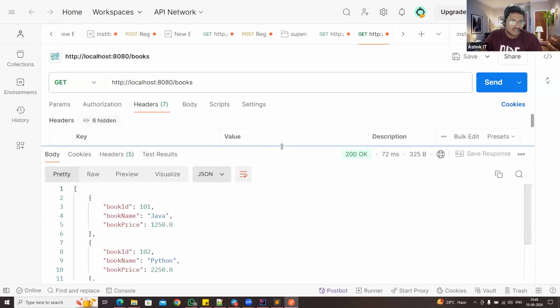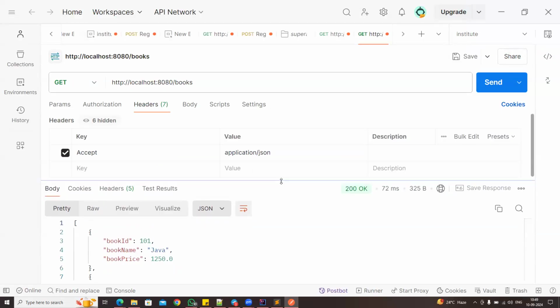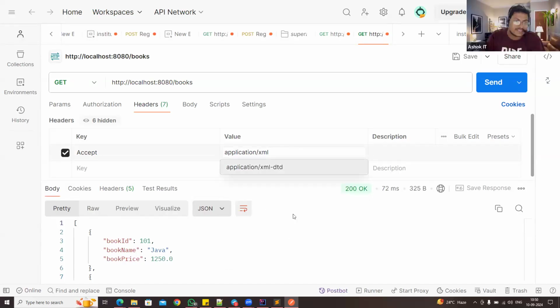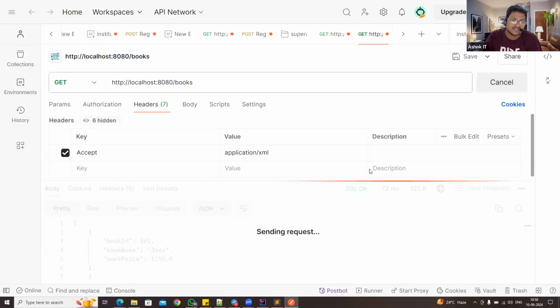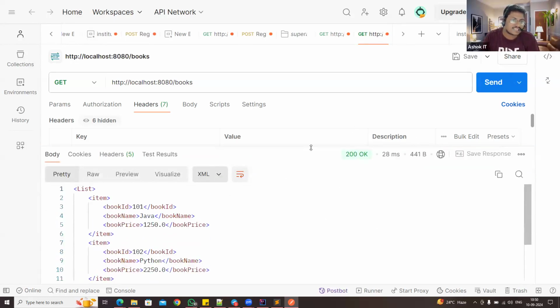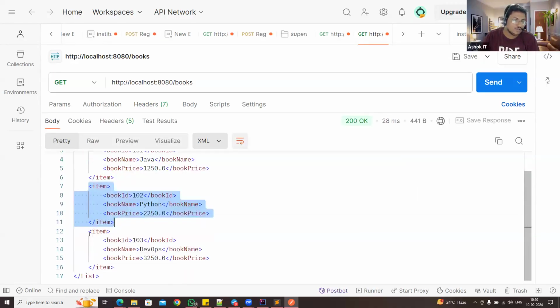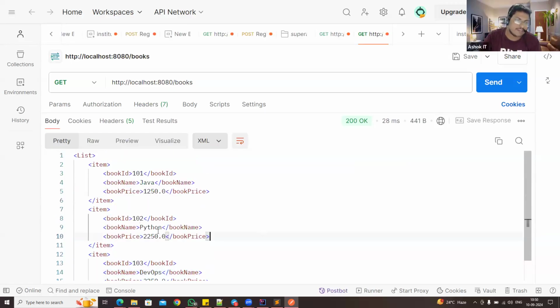Now I want the response in XML. How can I receive the response in XML? Accept application/XML. Application/XML. Send it. Now we are going to get the response in XML format. Now see, the books list is coming. Book item 1, book item 2, book item 3. So 3 books are available, and we are getting 3 books in the XML format.